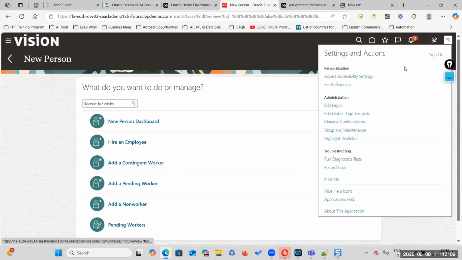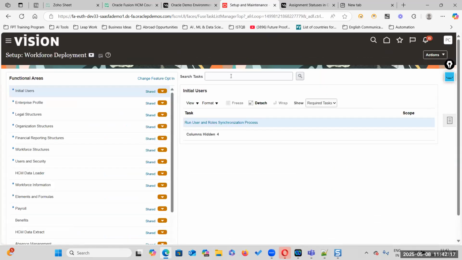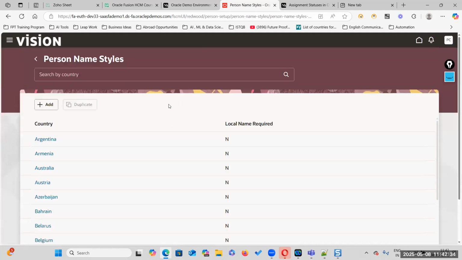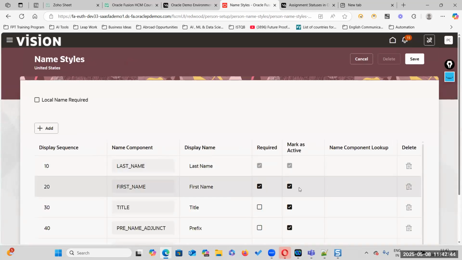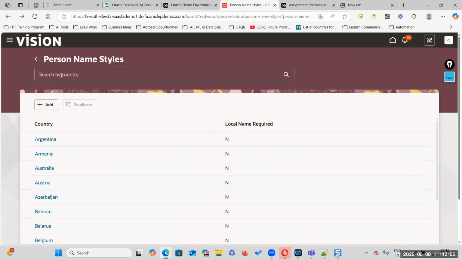Now again I go back to Manage Person Name Styles. Select the country. Okay. Change this one. Remove this checkbox, local name not required. And remove this one. By default, it's not a mandatory field. First name is not a mandatory field. And then just click on save. Okay. Again, review that one to confirm whether it is properly saved or not.